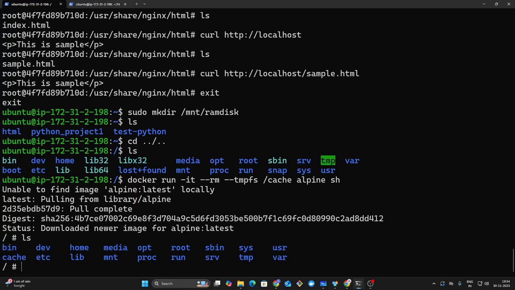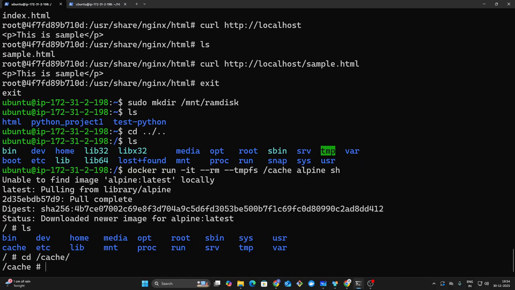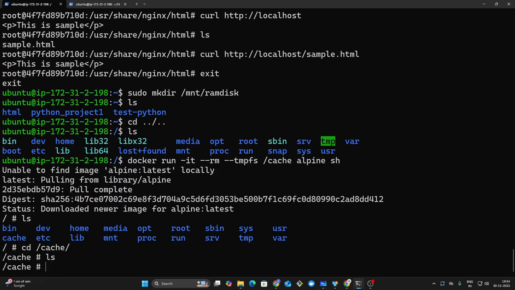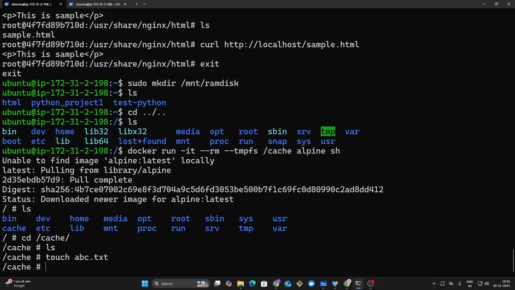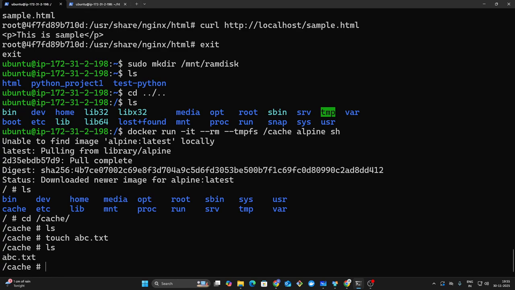You can see cache. I'll enter into it, /cache. I'll just create one file. Now if I do ls, you can see this, right? The very important thing here is this /cache does not exist on your host. You can't see this /cache via EC2 or local machine. It lives only inside the container's memory. It disappears when the container stops.